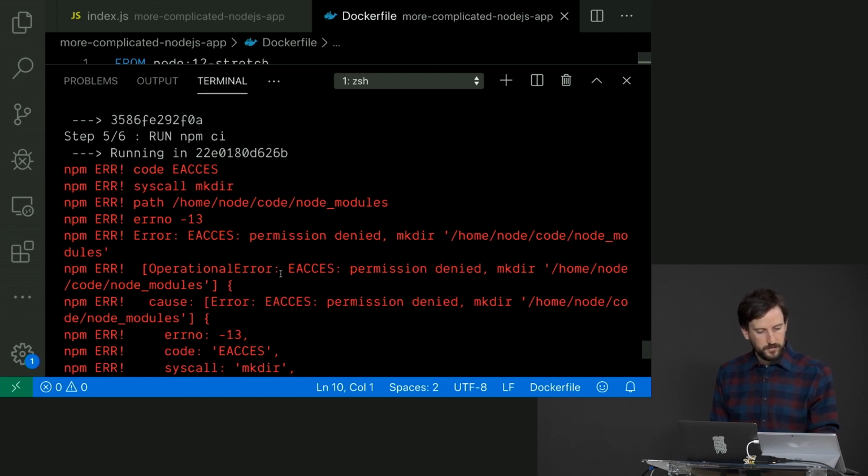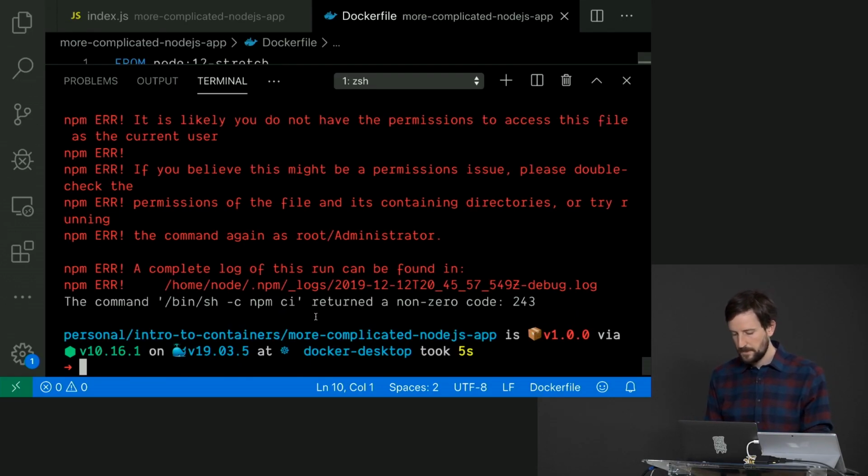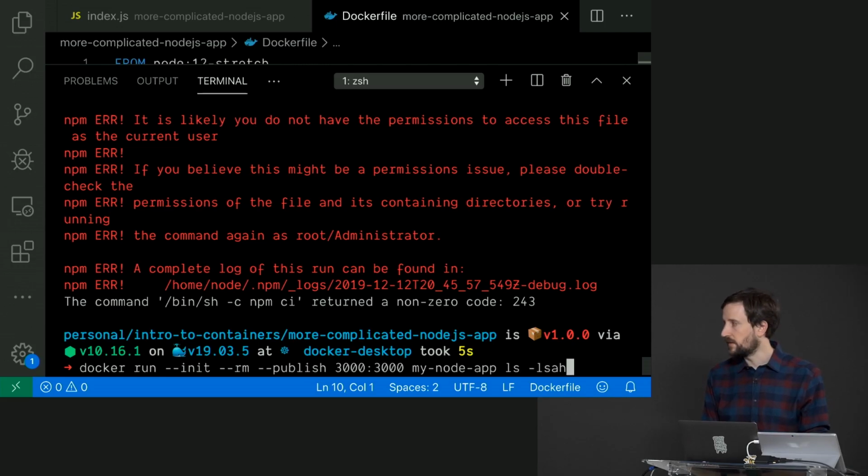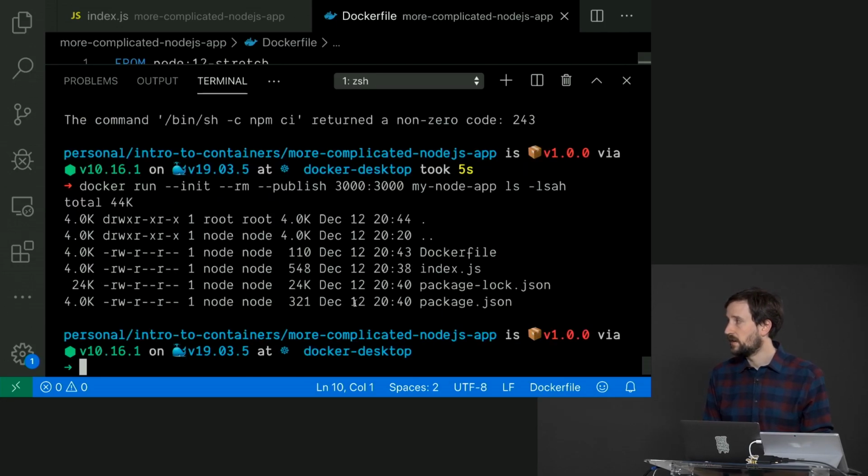So the issue now is that it doesn't own code. You're going to run into permission errors all the time when you're working with Docker. Just buckle up and be prepared for that. So if I run ls -lsh, I can see in here that this particular directory is owned by root. So when I'm trying to do npm install, it's trying to make changes to this root directory. That's a problem, right? So how do we handle this?